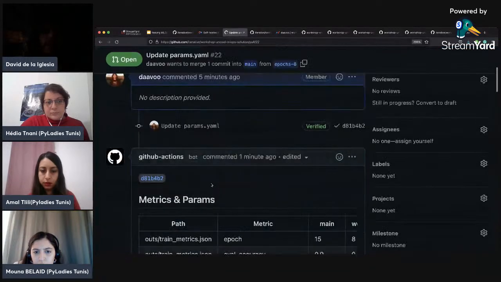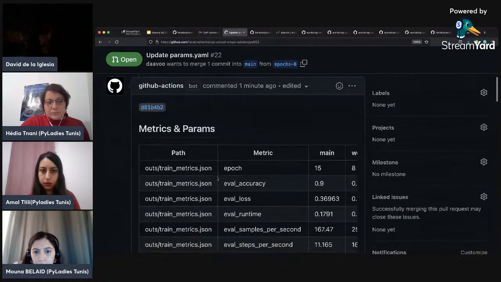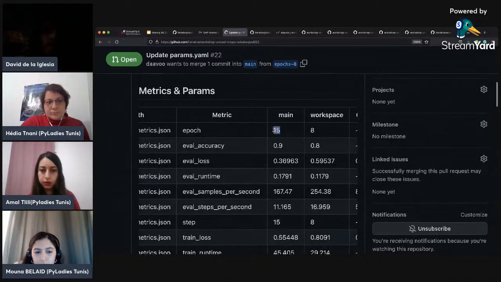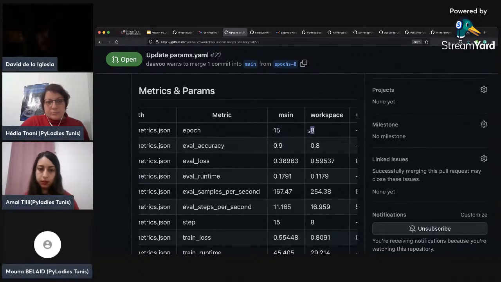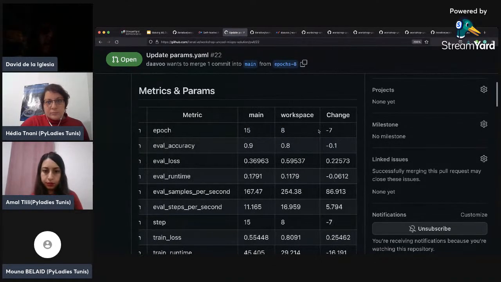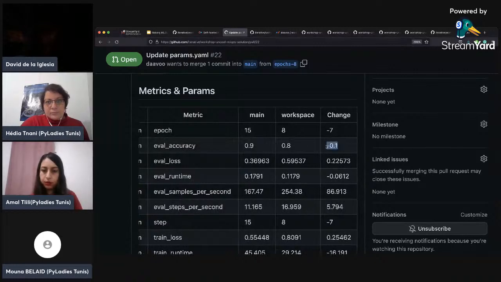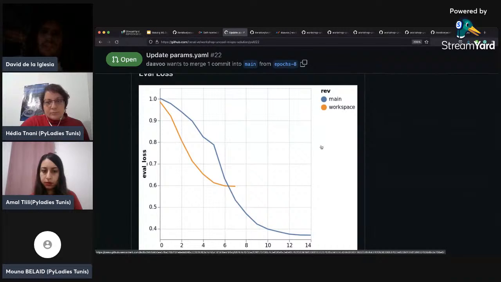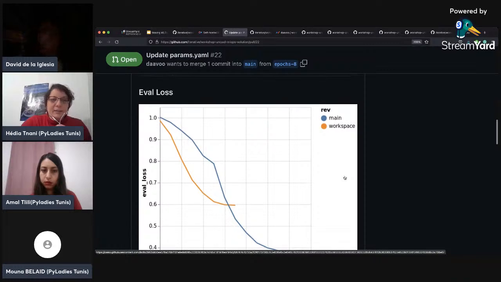So in this PR, we have the report by CML. We have changed epochs from 50, which was the previous state, to 8. And the metrics, well, obviously are worse because we have been training for fewer epochs. So this is our work phase, this current experiment, and this is the one that is present on the GitHub repository. So, David, can I interrupt you?